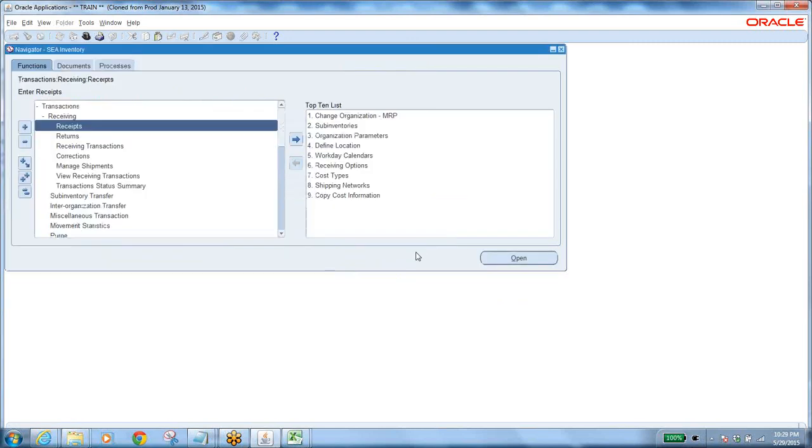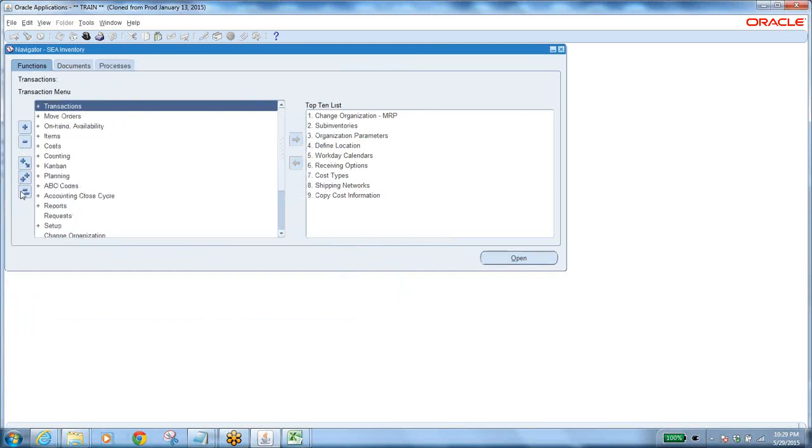Now the important thing is, this is the complete purchasing process that we have seen. It is the second time I am repeating, which is the reason I am a bit faster. Okay.